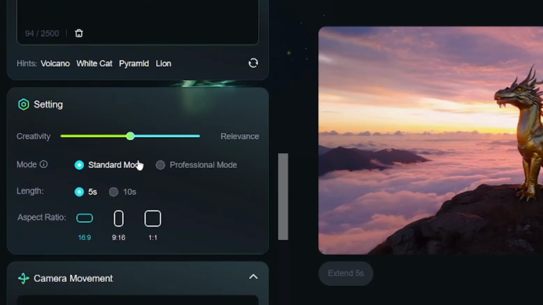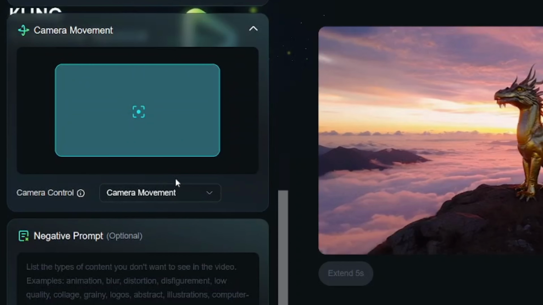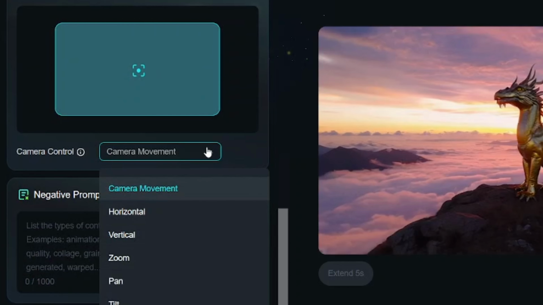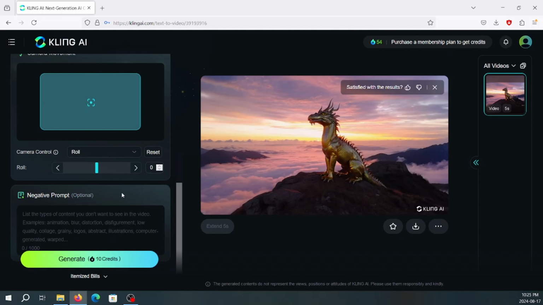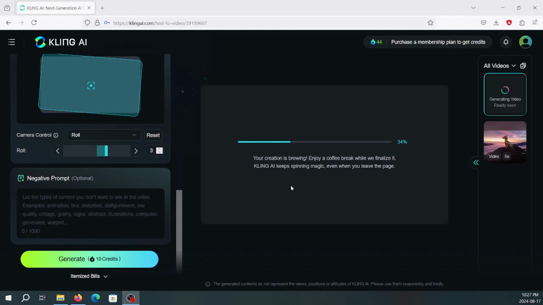I'm going to keep the same creativity level and the 5 seconds length. I'm going to make sure the camera movement I change this time to more like roll. All right, so I will have the roll movement and I'm going to make it, let's say 3. I'm going to tilt it a little bit and I'm going to click generate, and now it's going to take a few minutes again to generate the video. I'm just going to wait for it and see how it comes out.